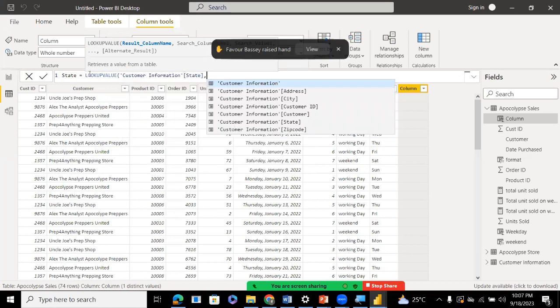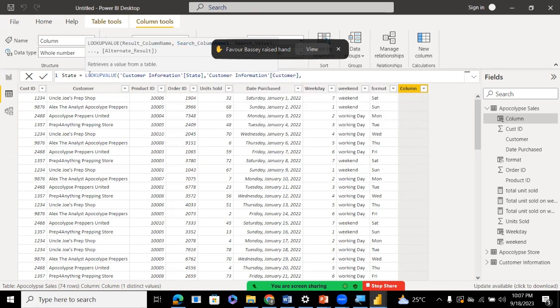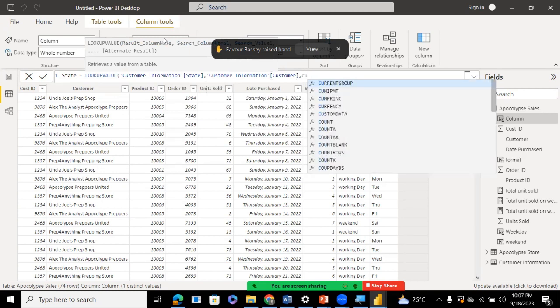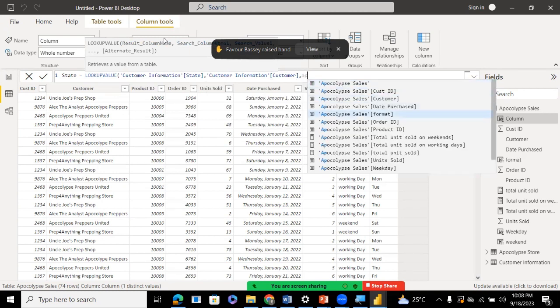Then the search value is going to be the customer name, which in Customer Information is Customer. Click on that. Then comma, they're going to ask me the search value for Apocalypse Sales. It's still the same thing. Customer, Apocalypse Sales.